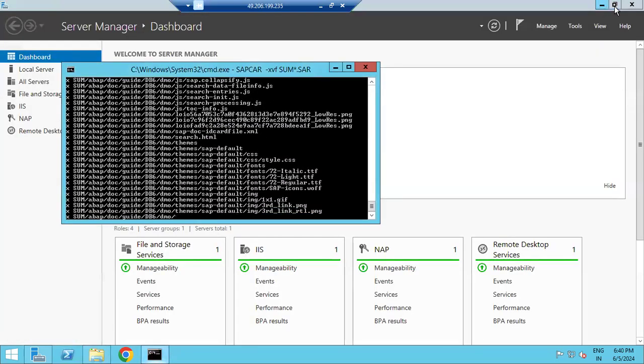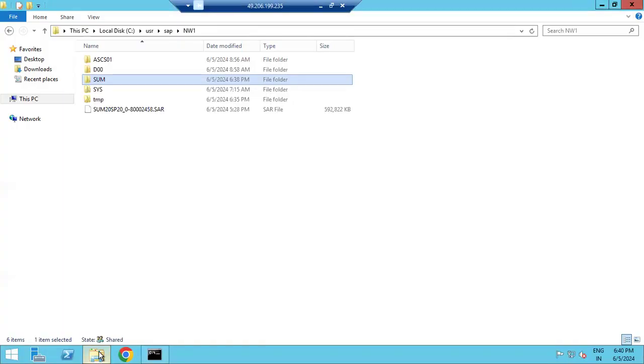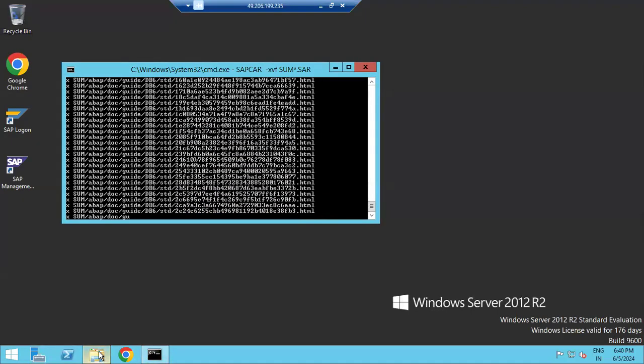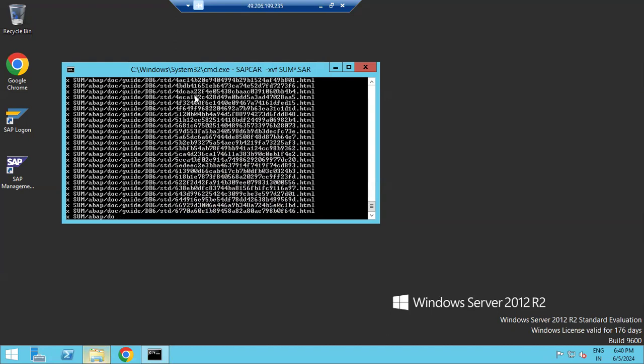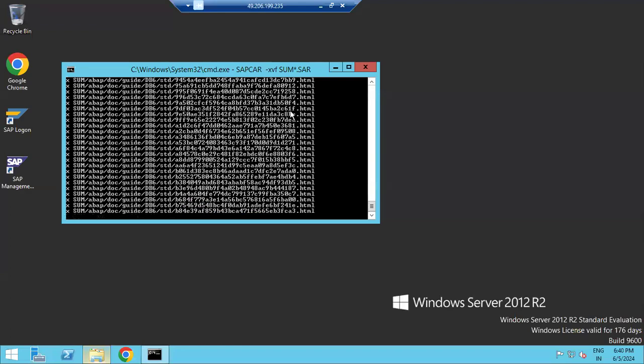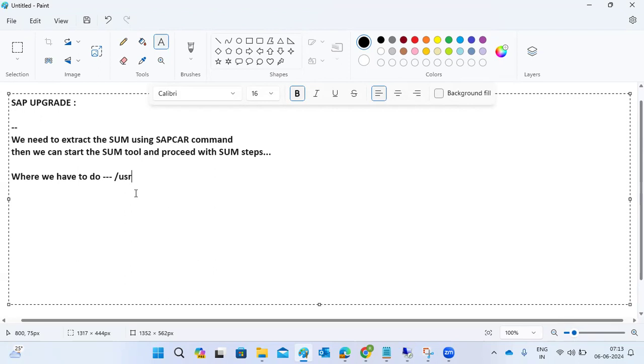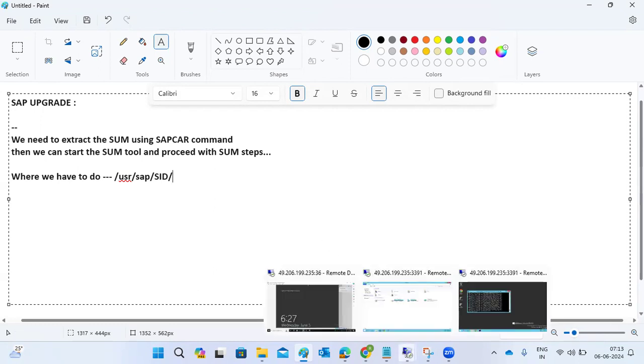After the extraction is done, we need to start the SUM tool. This is only extracting the SUM tool here. So remember, extracting the SUM tool: we have to open the command prompt, use SAPCAR -xvf and give the file name. The file will be extracted here. Where do we have to extract it? Under /usr/sap/SID. Under /usr/sap/SID, we have to perform this extraction.